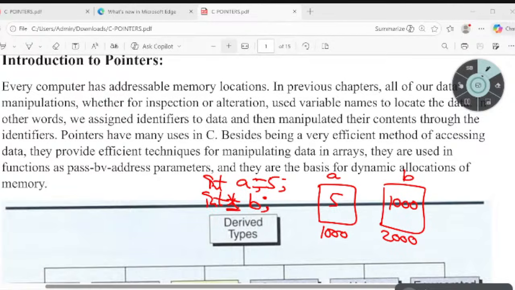So what is the need of pointers in C language? In other languages, the pointer concept is not there. It is removed, I think. The fastest way to access data?